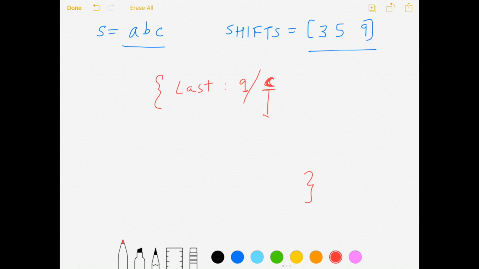So my C will become L and I will save it somewhere. Let me call it result and I will save L at the last. And also I need this information to calculate the shifted letters for A and B. So I will save this current value of shifts in a new variable. Let's call it temp. I will decrement my counter by 1.